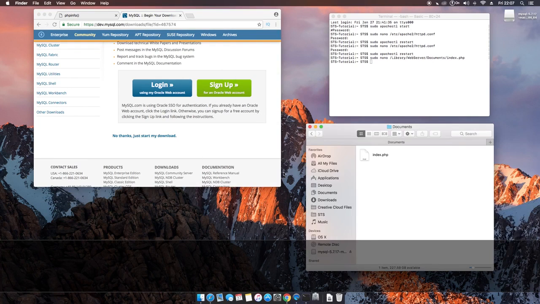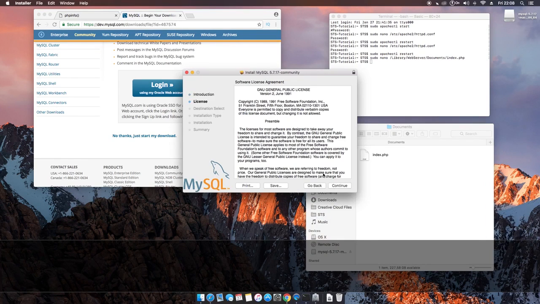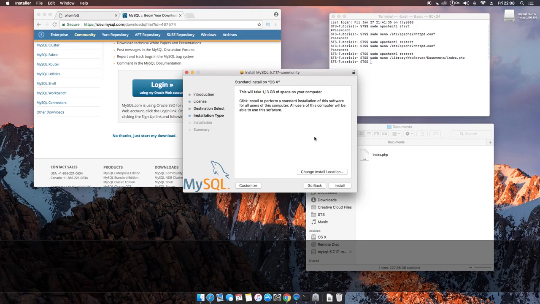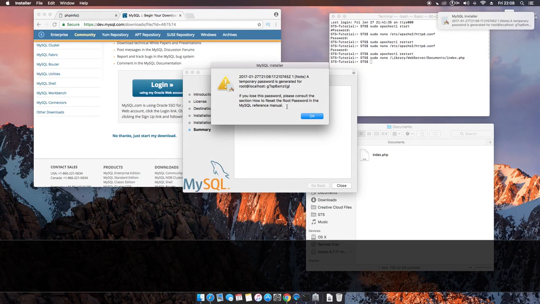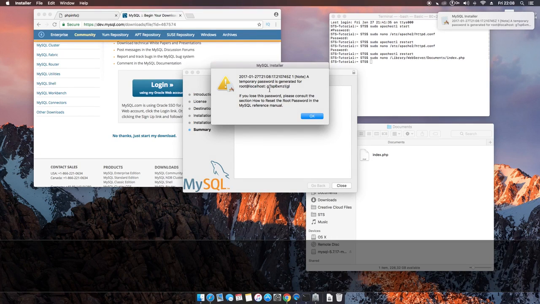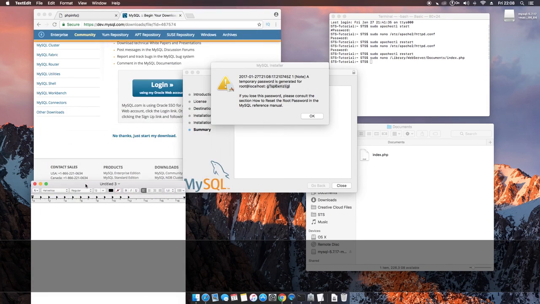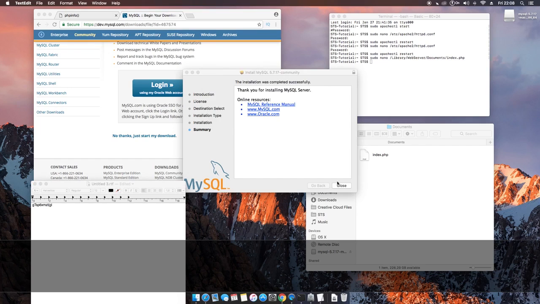After the download finished, you can open the file and click a couple of times on continue, then install and confirm everything with your password. Now you have to wait until the installation is finished and this window appears, but do not close the window. In this window here you will get the first administrator password for MySQL. So copy the password at the third line and just open your text edit program and paste it in there. It's very important to keep the password for the rest of the tutorial, so double check to make sure.